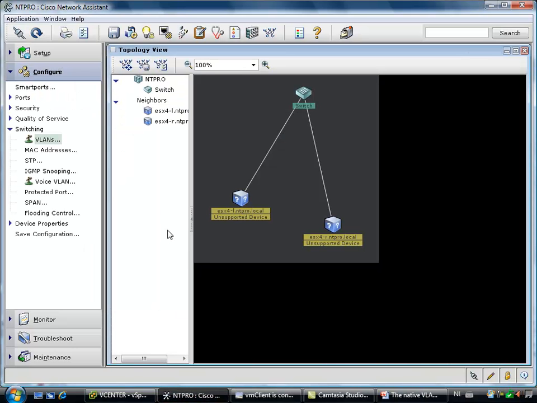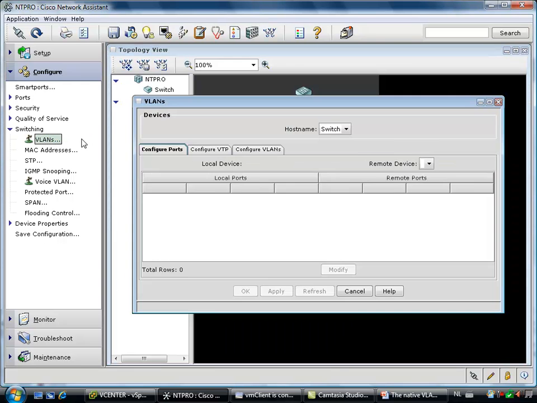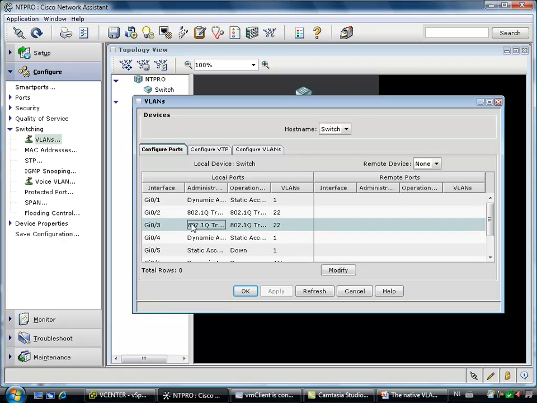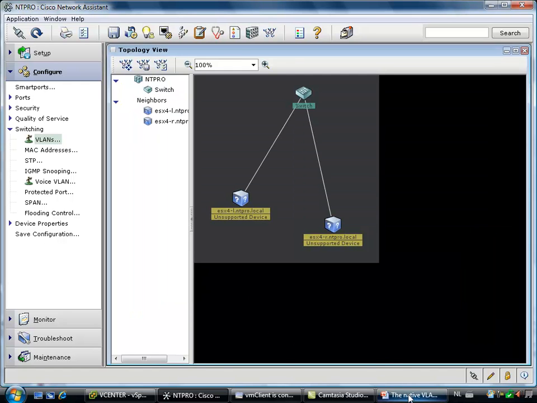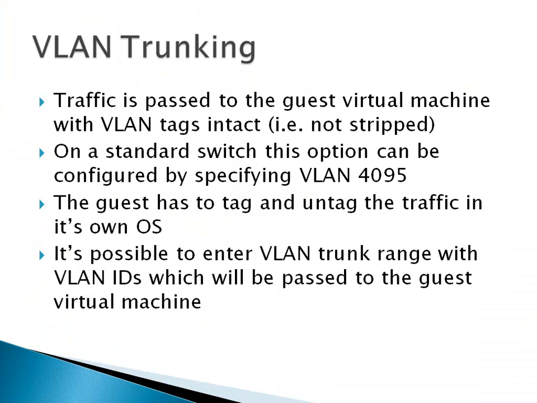This is my Cisco switch. On the Cisco switch I've configured VLAN trunking, and VLAN trunking is configured for port 2 and 3 on VLAN ID 22, and I created a VLAN ID with 22. So the guest OS is actually doing the tagging and untagging right now. Cool. Let's go back to the slides.